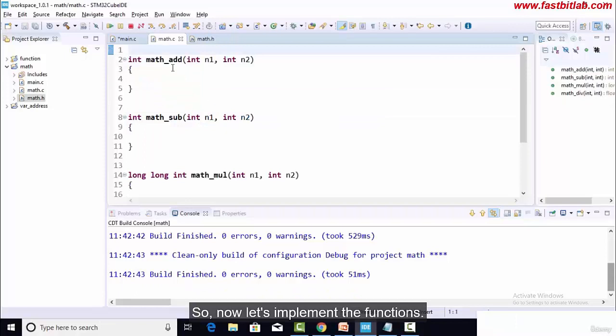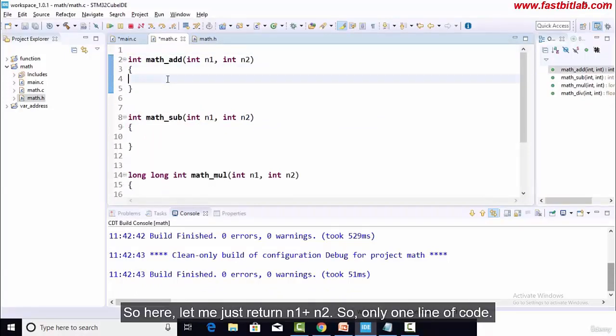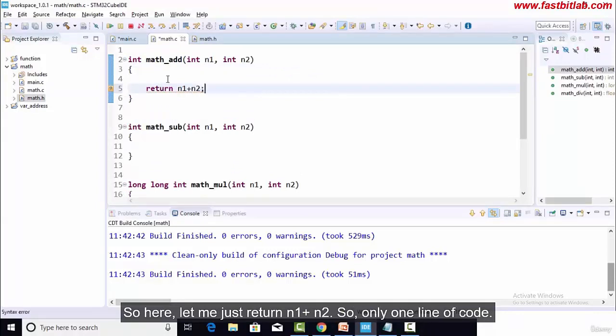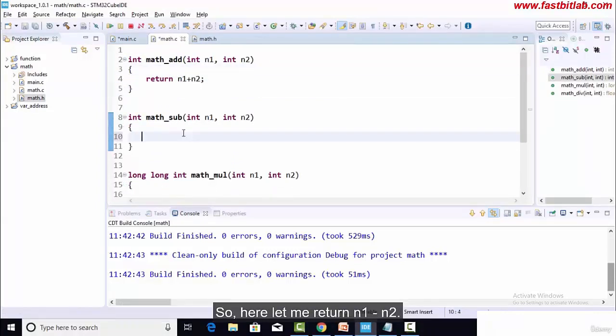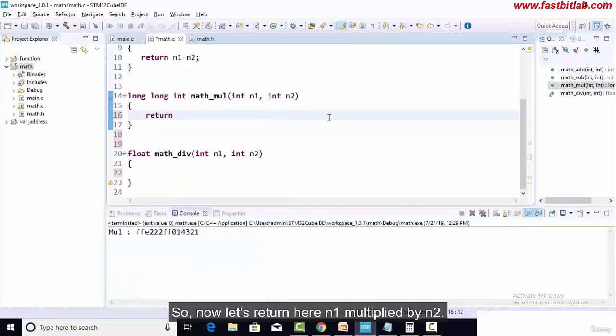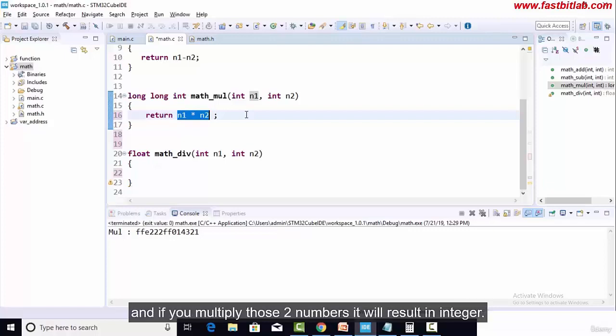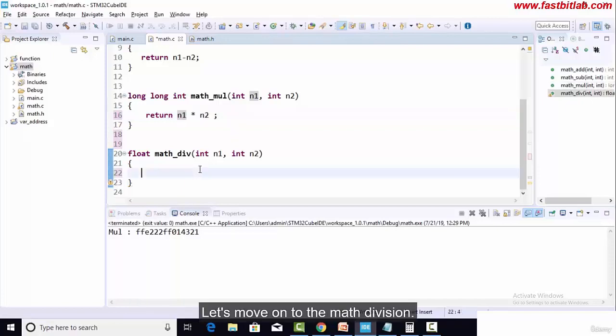Now let's implement the functions. Here let me just return n1 plus n2. Only one line of code. Here let me return n1 minus n2. Now let's return here n1 multiplied by n2. To multiply you have to use asterisk. This actually results in an integer value, right? Because n1 is an integer and n2 is an integer, and if you multiply those two numbers it will result in an integer. Let's move on to the math division. Here I just want to do n1 divided by n2. And this is also integer division.